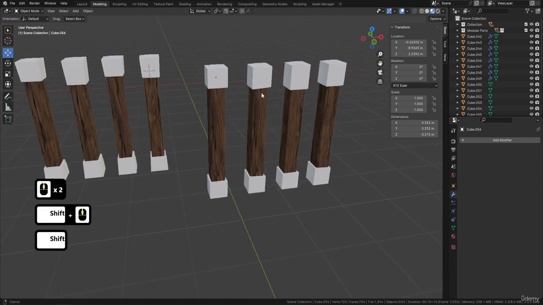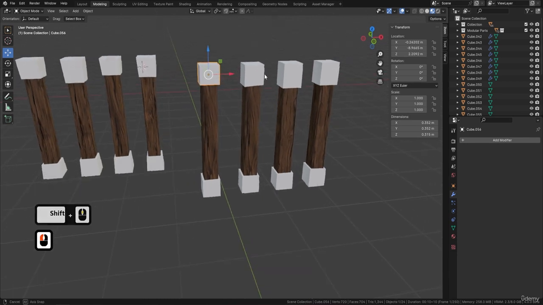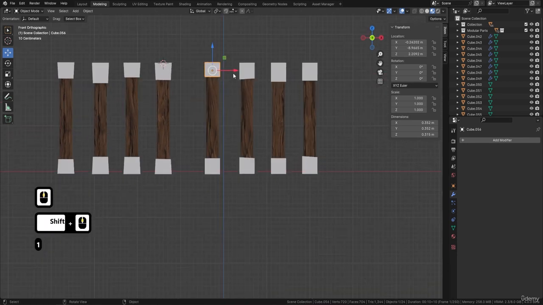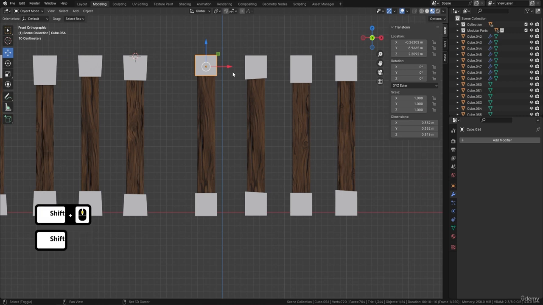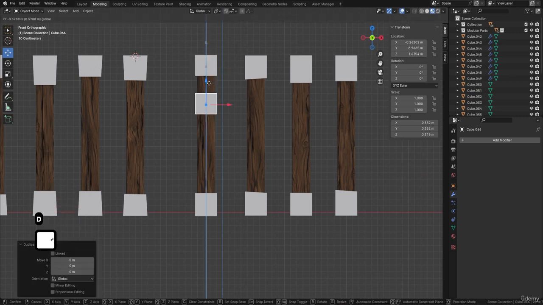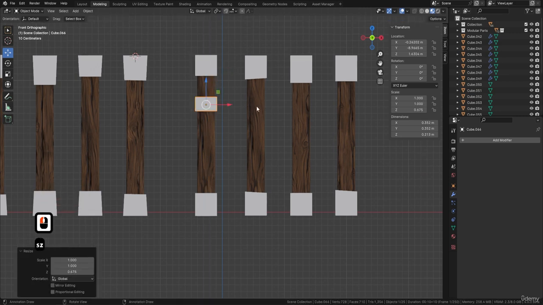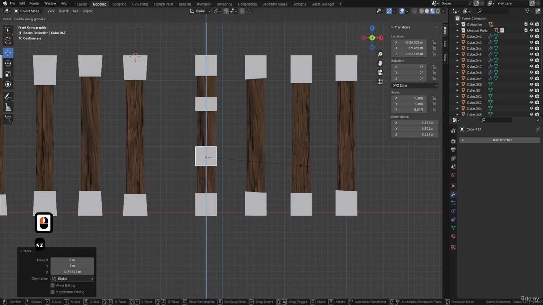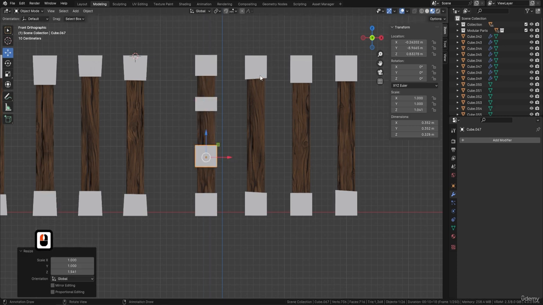Alright then, so what we want to do now is let's do these first because these will be easy. So if I press 1, I'm going to press Shift D, and what I'm going to do is I'm going to bring this one down, press S and Z, I'm going to press Shift D, bring it down to here, S and Z, and make it a little bit different like so.